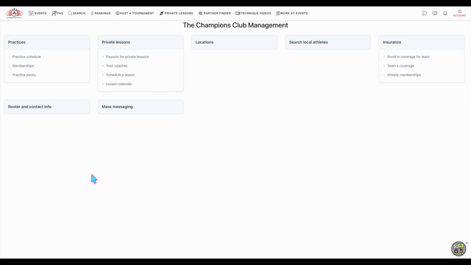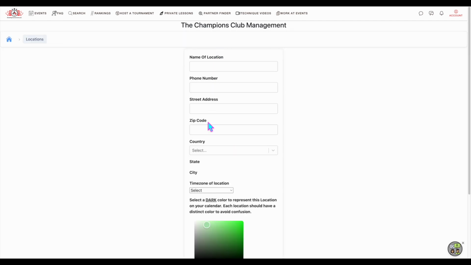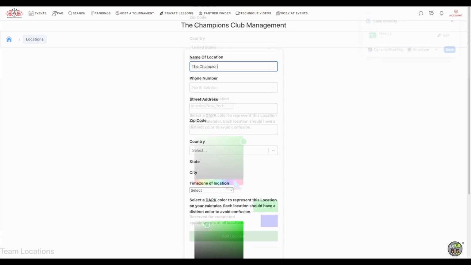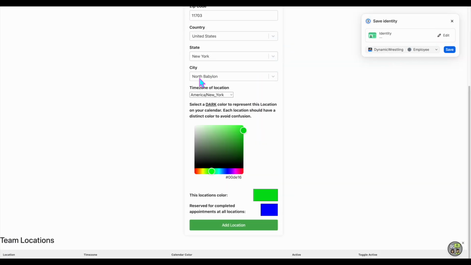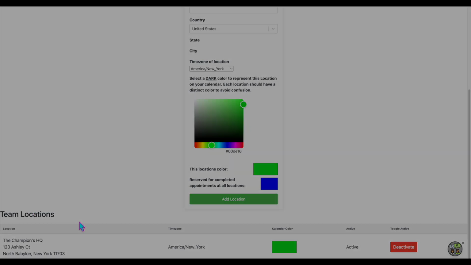The very first thing we're going to do is set up your location. Let's go into Locations, and then let's name it. Once I filled out the information, I click Add Location, and then it gets added to my team location.